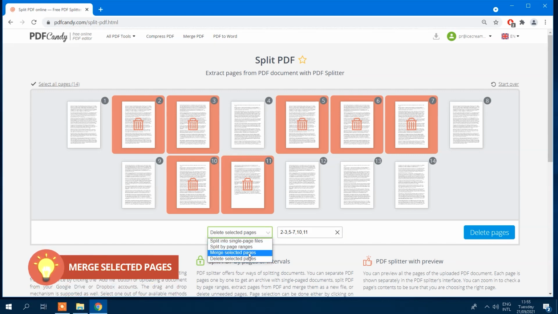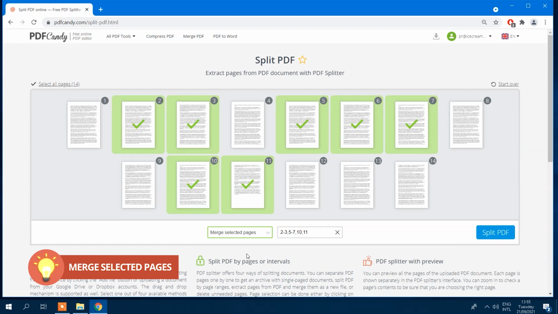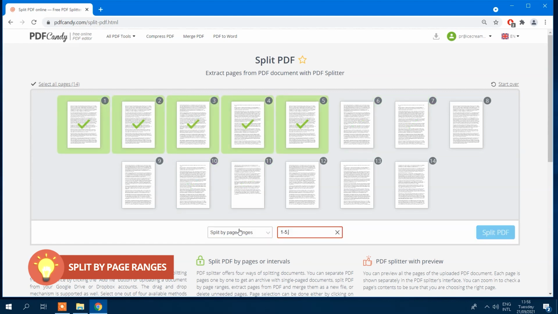Merging selected pages will highlight the thumbnails of pages in green, and the blue action button will be changed to Split PDF. The result is a brand new file that will only contain the selected pages. Splitting the PDF by page ranges will allow you to select various intervals, which will be split into new files.